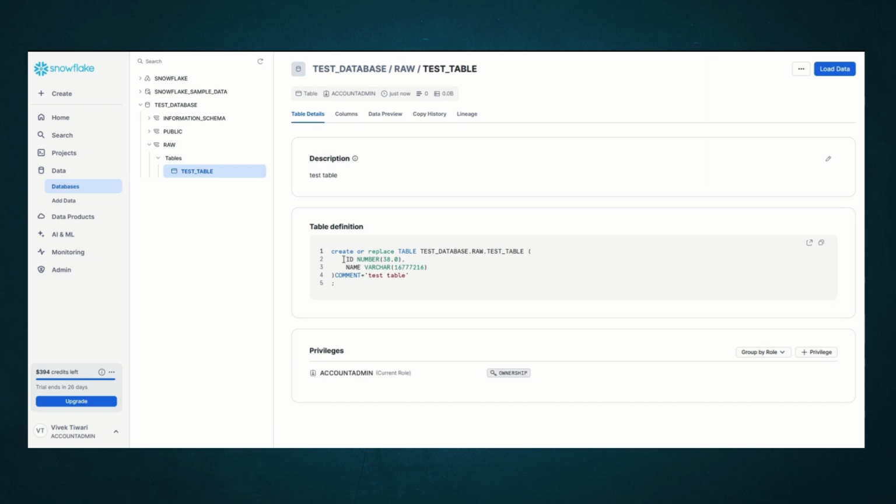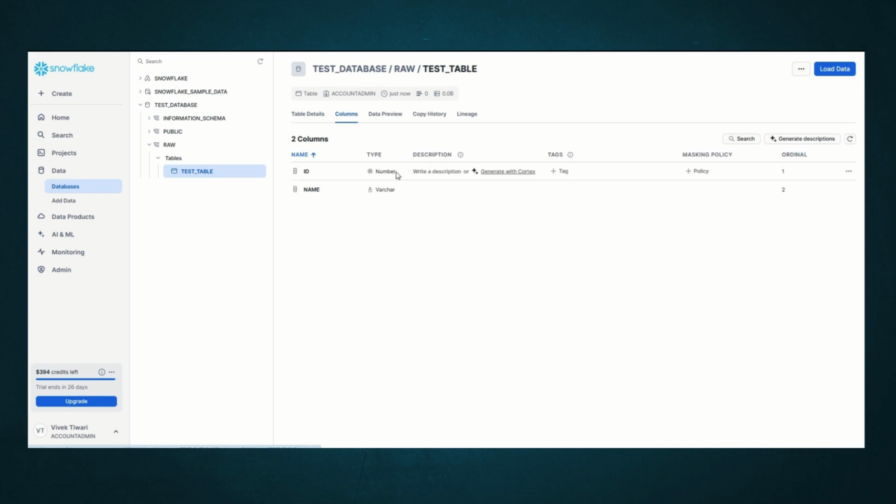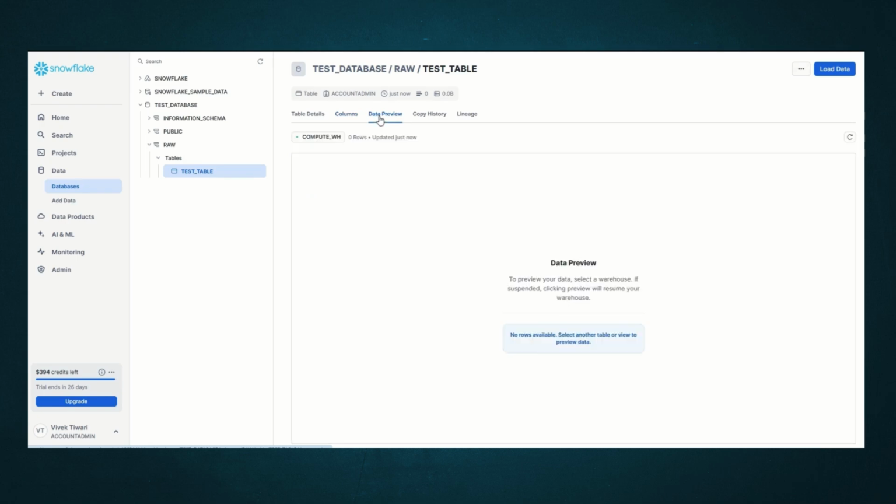You can see we have selected number, integer, varchar. We put the text, but it took varchar, and this is the value. These are the columns available, number and varchar. There is no data if you want to preview, as this is a newly created table, so there is no data here.